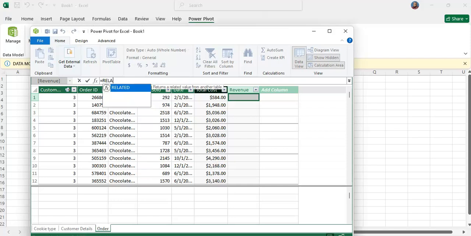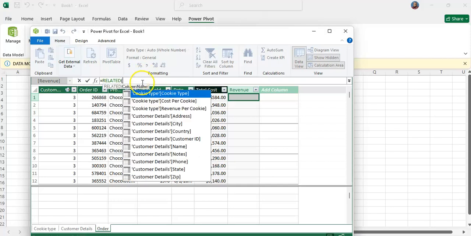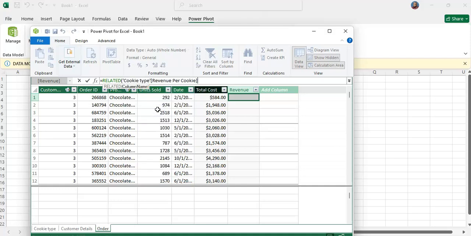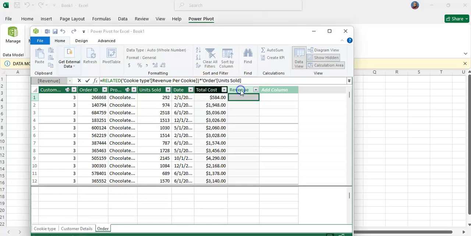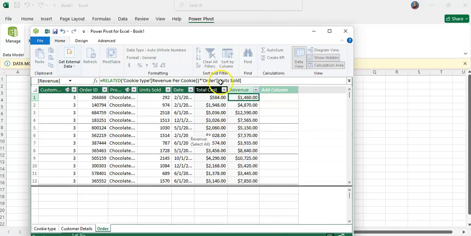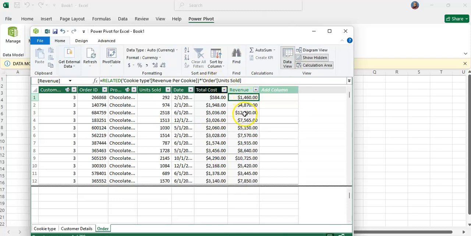I want to begin again with related, and I want to find revenue per cookie. I want to ensure that I close that column and I want to put times. Then I would take revenue per cookie multiplied by the number of cookies sold, units of cookies sold, and I'll hit enter, and it would calculate my revenue just that way.